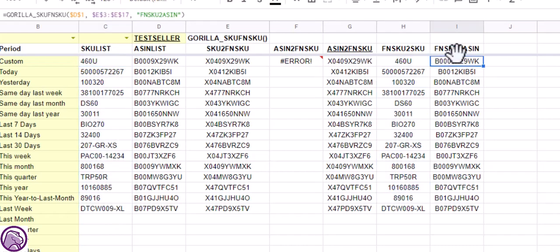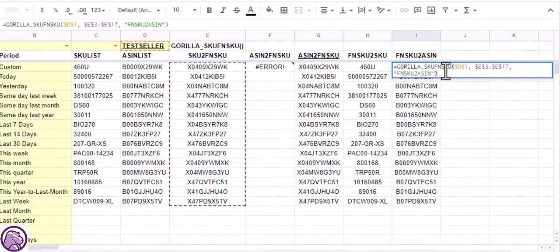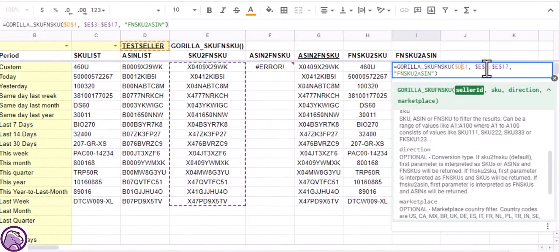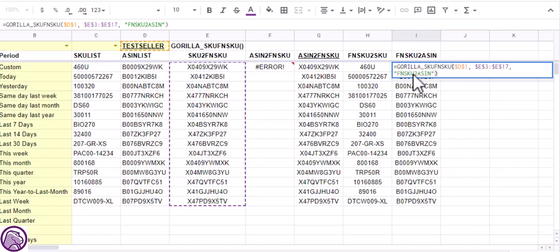And then if we want to convert FNSKU to ASIN, we still use the seller ID, the range where I have the FNSKUs, and then the direction says FNSKU to ASIN. So this is how you use the SKU FNSKU function.